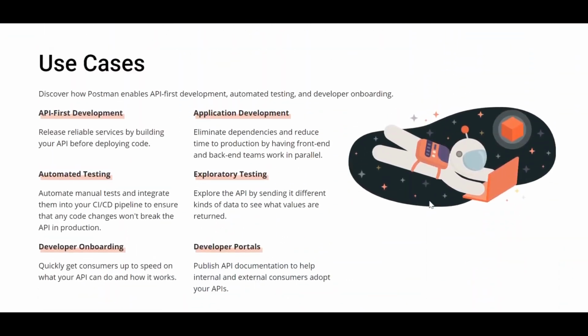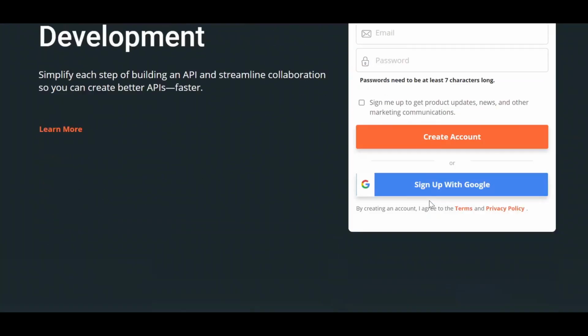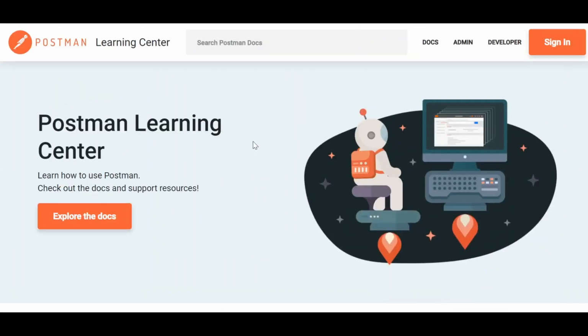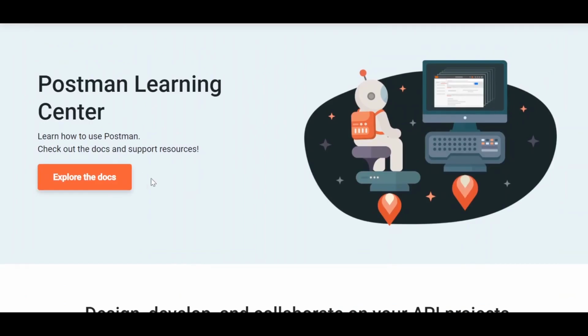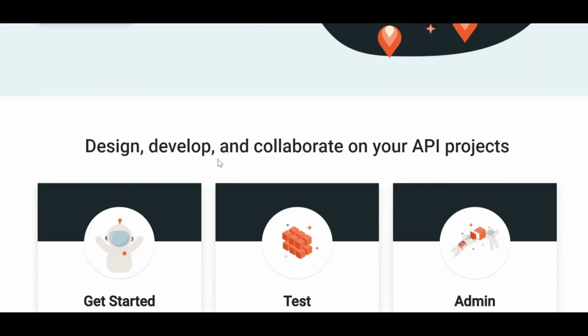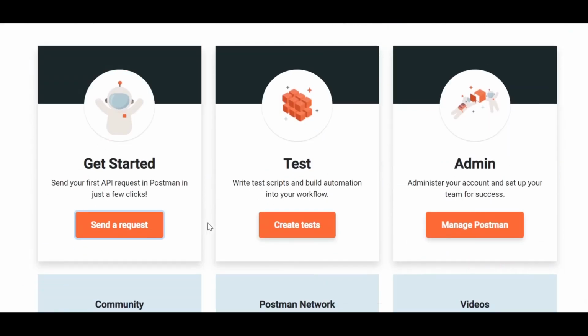Okay, so if you have got the basic idea of Postman, what exactly is it? On top over here, you can see there's a tab Learning Center. If I go to Learning Center, you'll see that there are various things like explore the docs. Okay, we'll cover that later. Design, develop and collaborate on your API projects. Getting started: send your first API request in Postman in just a few clicks.